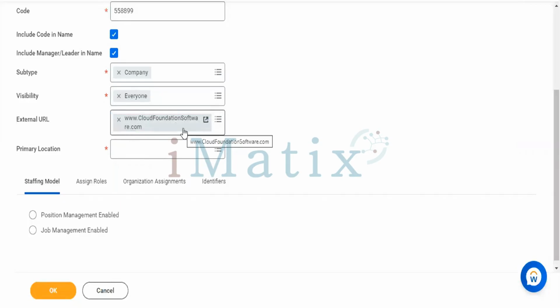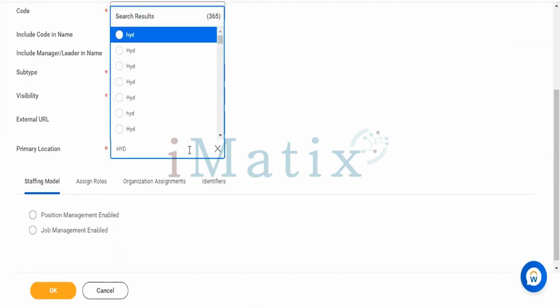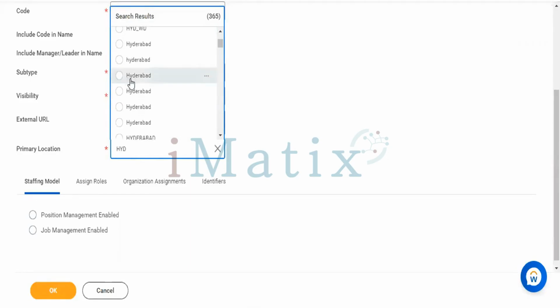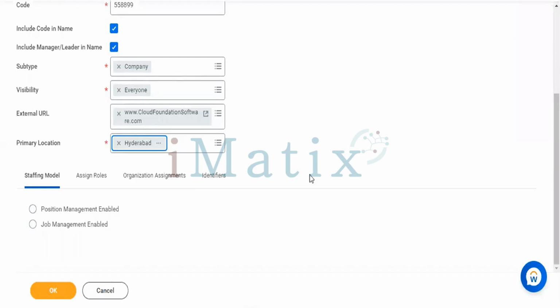I have my website available, and coming to the location, we need to select the location of the employee from here. I'm just entering Hyderabad, selecting the location as Hyderabad. Whatever the location, Pan India, global, Canada, Australia, US, wherever you are going to assign this supervisor, you can select your state or country location from here.